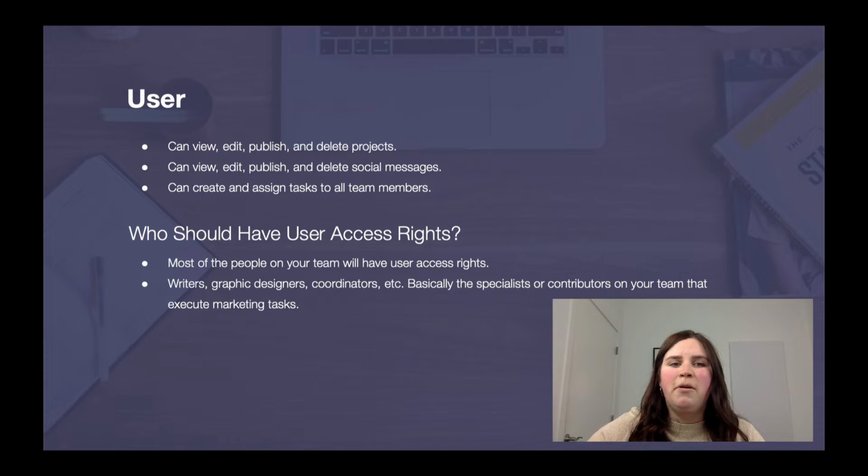The majority of people on your team will have user access. These individuals can view, edit, publish, and delete projects and social messages. They can also create and assign tasks to all team members. Most of the people on your team will have user access rights. This includes writers, graphic designers, coordinators, or any specialist on your team who executes marketing tasks.